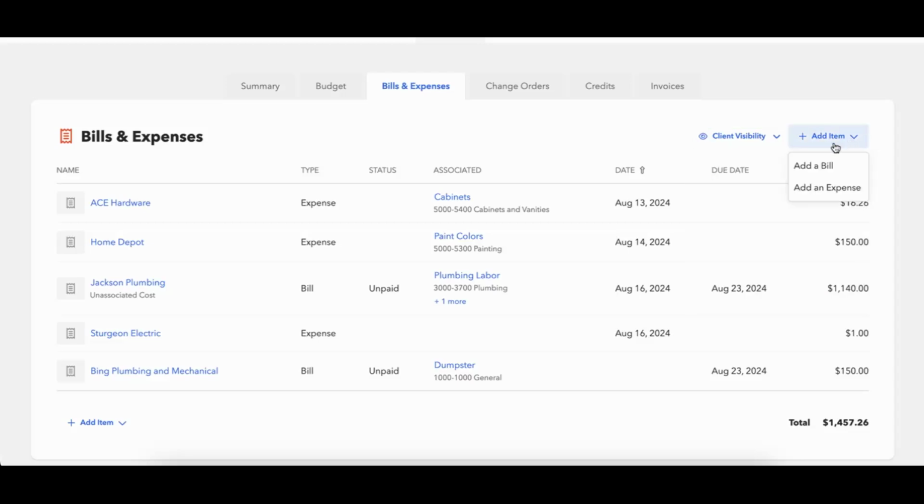In the top right corner and the bottom left corner, you'll be able to add bills or expenses here. And then as you add them, they will total in that summary. And as you add them to budget line items, they'll add up here in the budget as well.